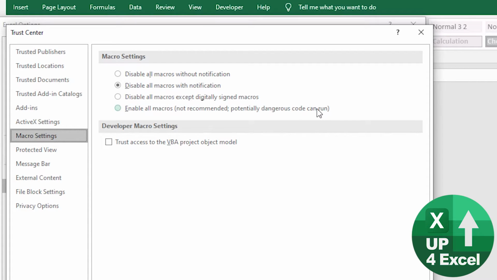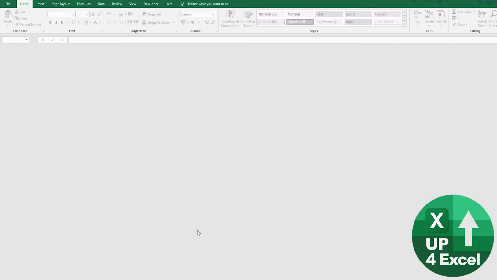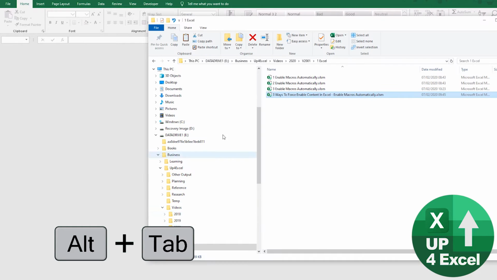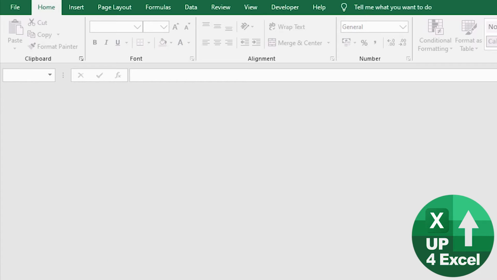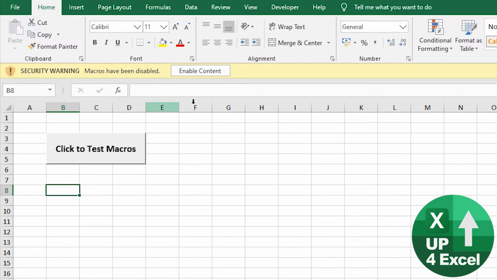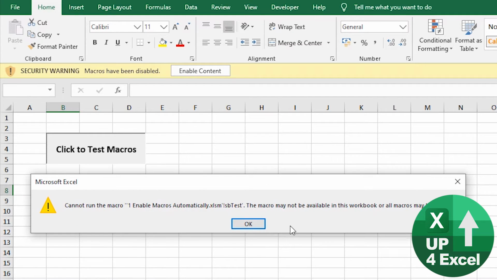So I'll give you a quick demonstration of this. So I'm going to leave it on disable all macros with notification and click OK for now. And then I will open a macro book and you'll see what happens. So you can see that we're being told to enable content, but it's pretty noticeable. But say we didn't notice that. We click on here, we get this message box, can't run it. They might not be enabled, etc.